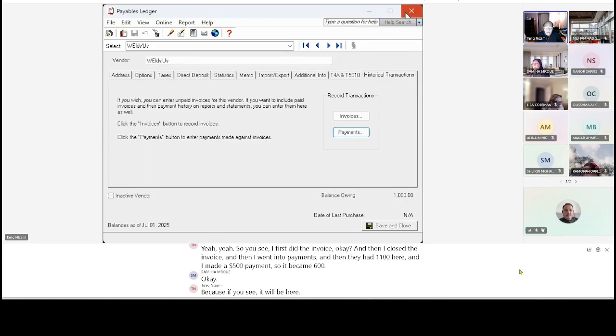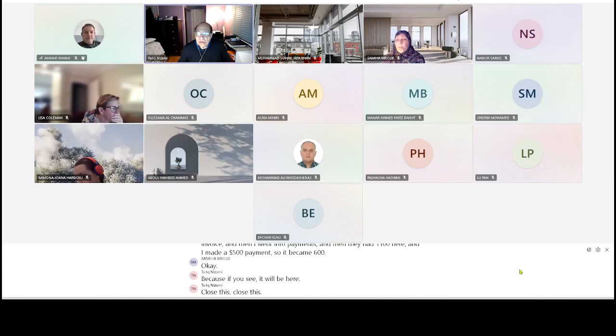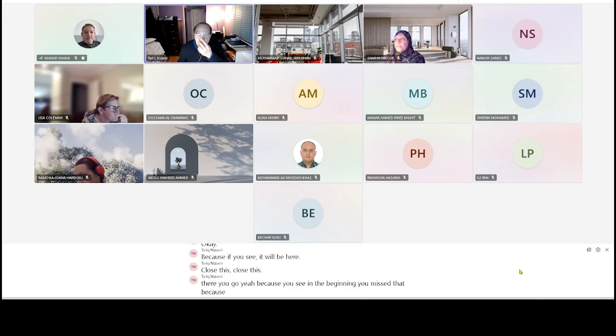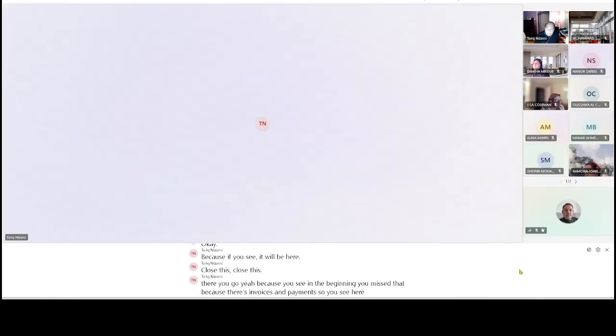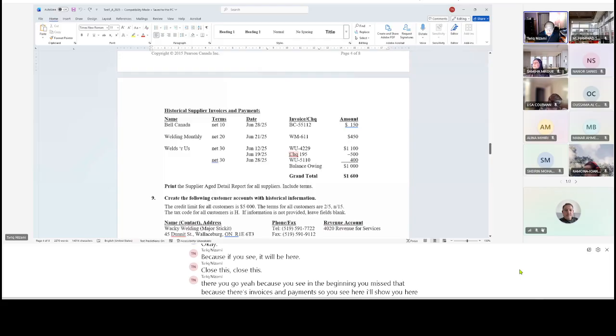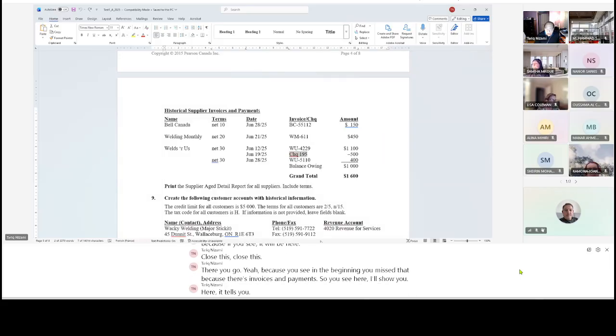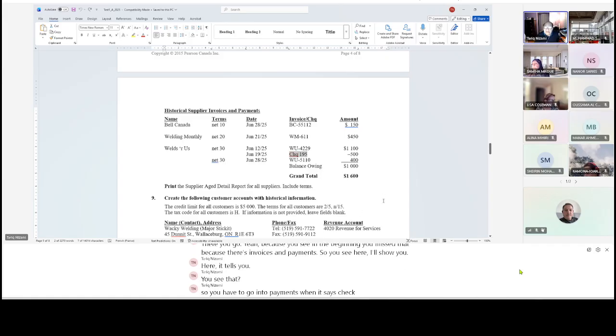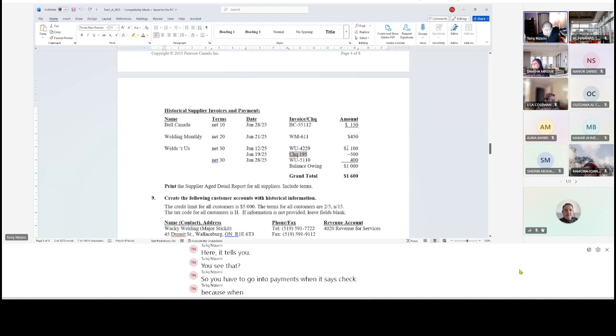Close this. There you go. Because you see, in the beginning, you missed that because there's invoices and payments. So you see here, I'll show you. Here, it tells you. You see that? So you have to go into payments when it says check. Because when I invoiced, it showed me 1100 when I went into payment. Then I just paid 500, so it was left 600. You got it? Okay.